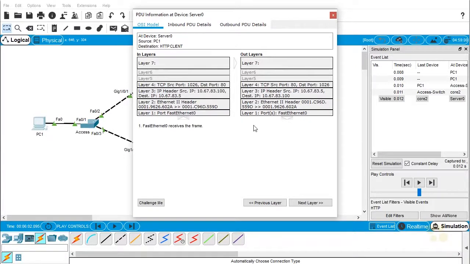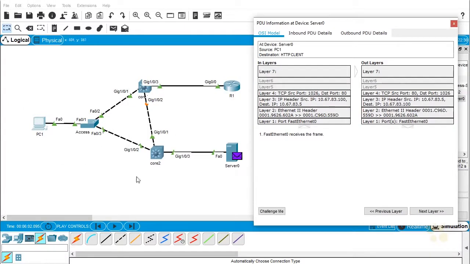And for the reply packet, what the server is going to send back at layer 4, it's going to have a TCP source of 80 going back to the client at TCP port 1026. The IP addresses are also flipped, with the source going to be the server and the destination of the PC, and the MAC addresses are also going to be flipped. And because this is a switched network, there's no layer 3 hops in the path between PC1 and server 0. Server 0 is using the destination layer 2 address of PC1, and PC1 is using the destination layer 2 address of server 0. That's all reflected here as well.